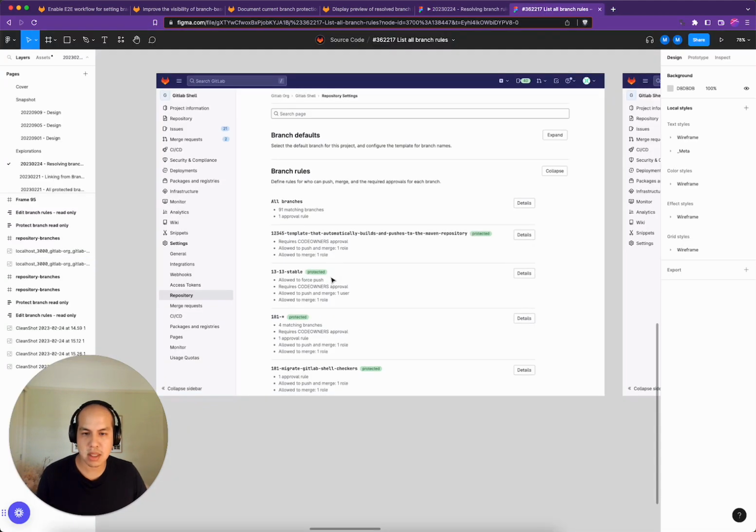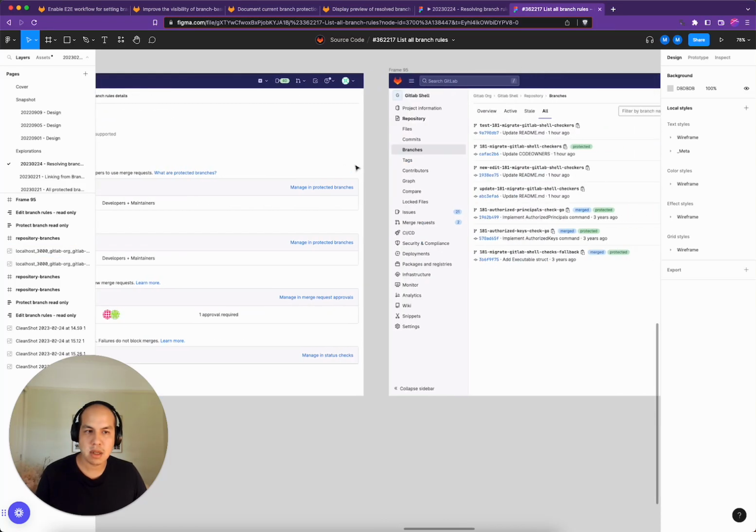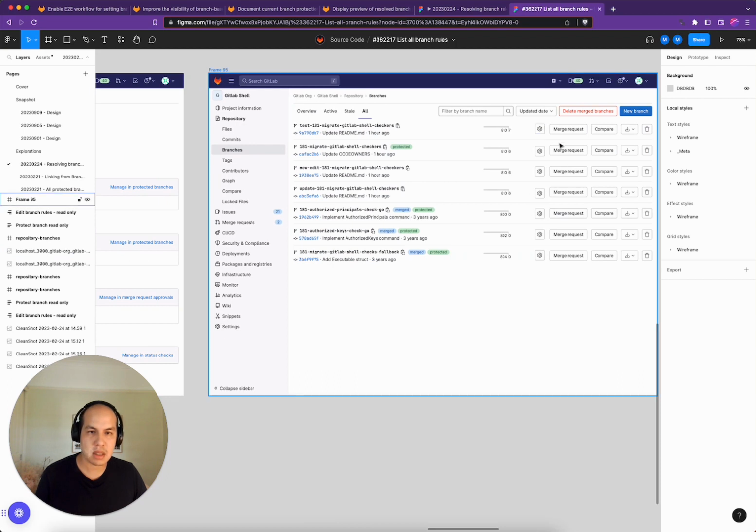Because within branch rules, let's say I was looking at this wildcard one here. If I click on that, there are 4 matching branches. And what we're doing right now for branch rules is actually linking this to branches with a filter. So potentially these filtered branches for that one wildcard rule, clicking on this, we could display the specific rules. This is one way we could achieve this functionality through iteration.